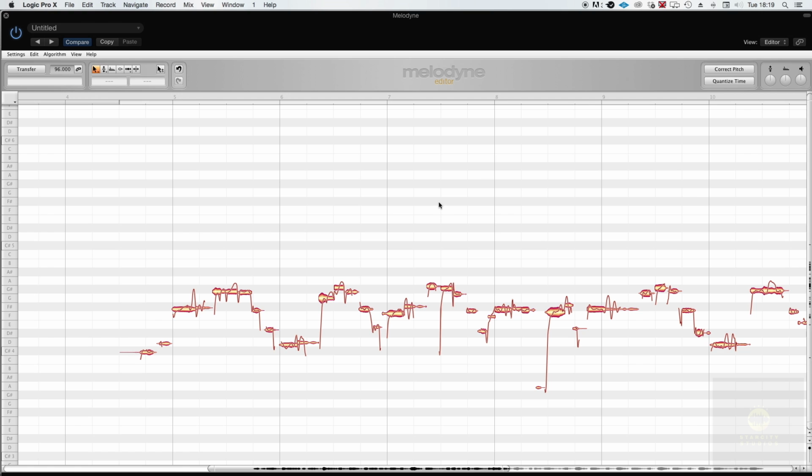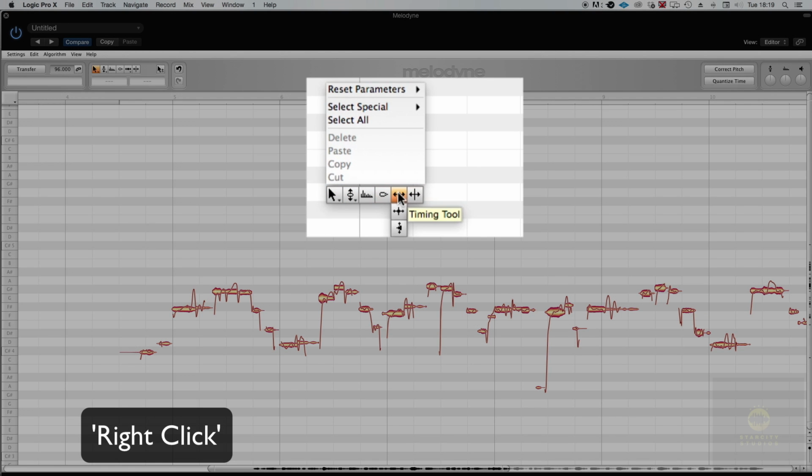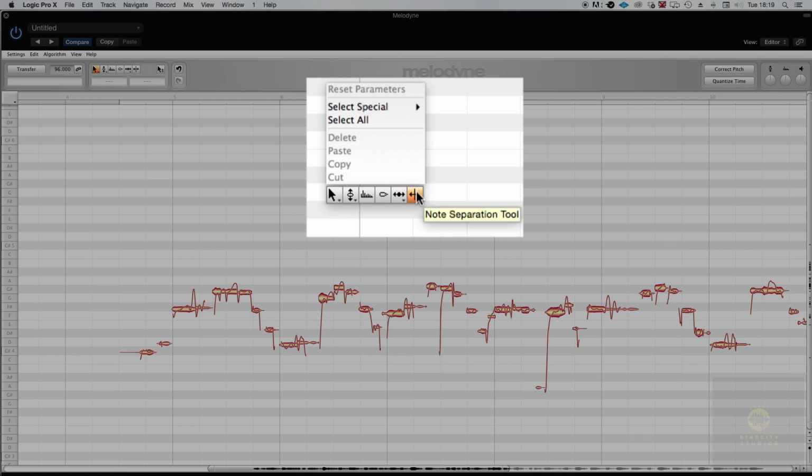So to start, here is what I would do. We're going to select all. Now we're going to right click. This brings up all of our tool options here: the main tool, the pitch tool, the formant tool, amplitude tool, timing tool, and note separation. We're not going to use all of these in this tutorial. We're just going to use some of them, but I'll go into what they do when we actually need them.